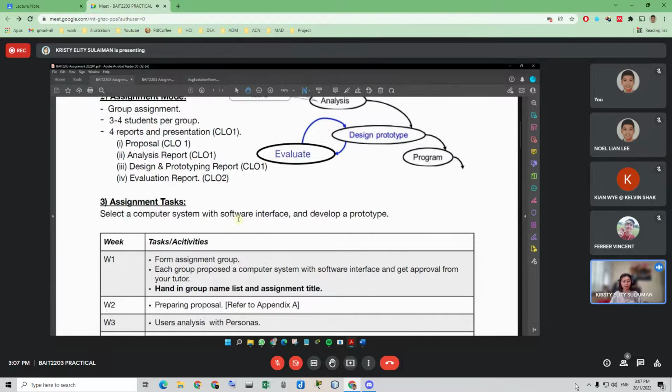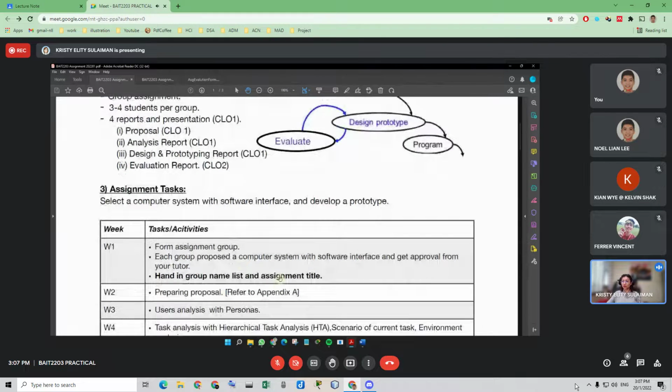Okay, online shopping app, for example. Right now you need to think of what you want to do already, because for this week you need to provide me with the assignment title. So this is weekly planning.